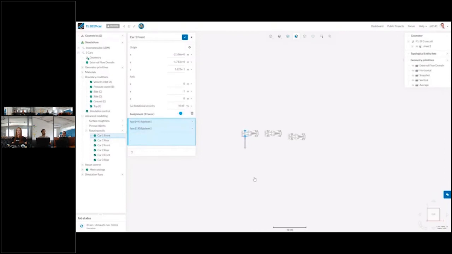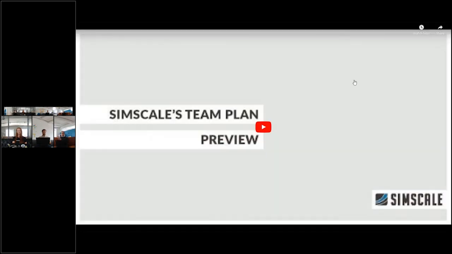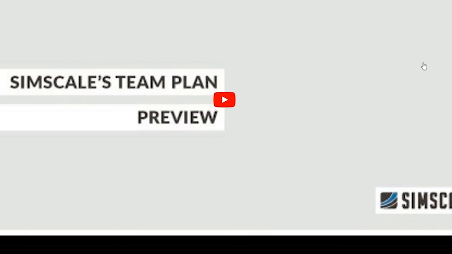And the great thing here is that not only we as a team can collaborate, but even if you don't have the simulation expert knowledge in-house in your organization, you can simply let the SimScale support jump into your project. You simply click a button. We have essentially 24/7 support.